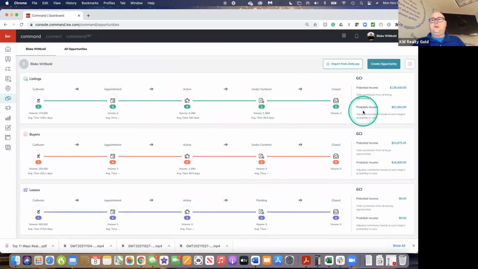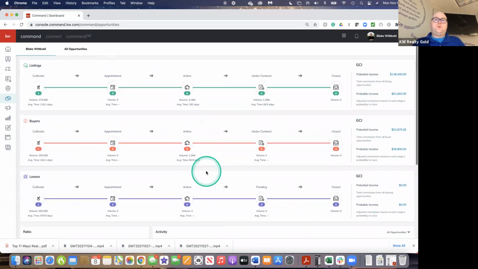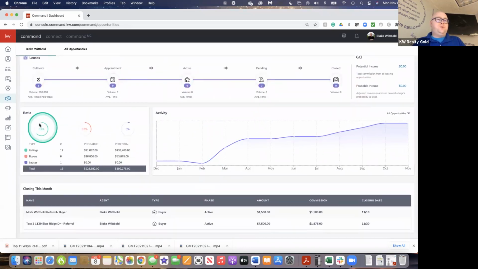If I continue to go along, there is the GCI over here, which has the total potential income and the probable income listed right below it. And that's the same for all three. If I scroll down, we'll see the ratio that I have for listings, buyers, and leases, and my activity graph here, and closings this month happening.